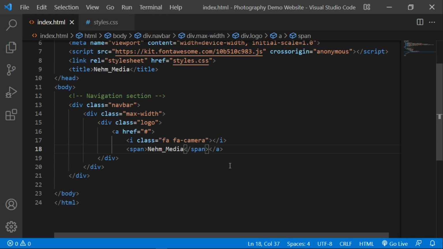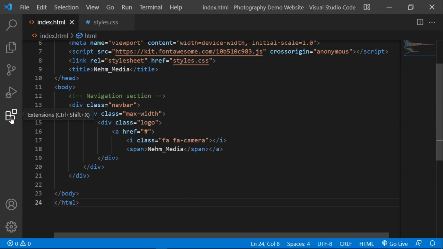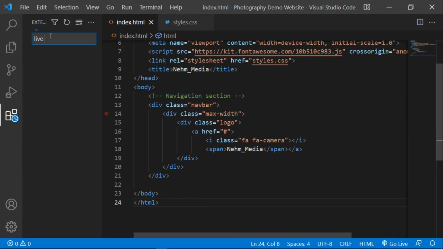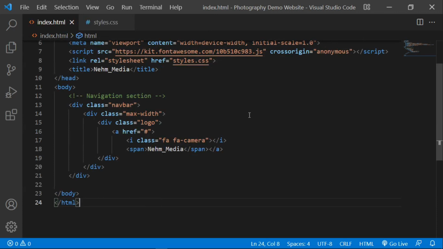So you can right click and open in live server. Remember, if you don't have live server, you can just go to this extension here and search for live server. If you don't have it, it will give you the button to install it. So you're going to install the live server. And once you've installed it, right click and then open with live server.